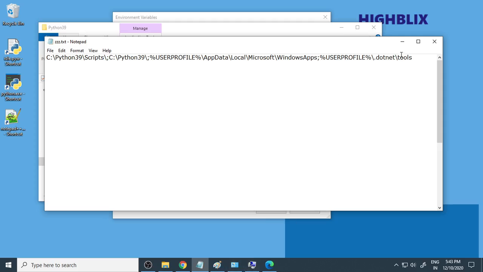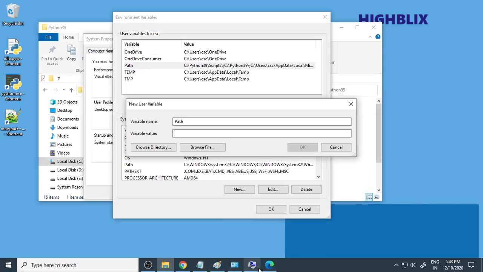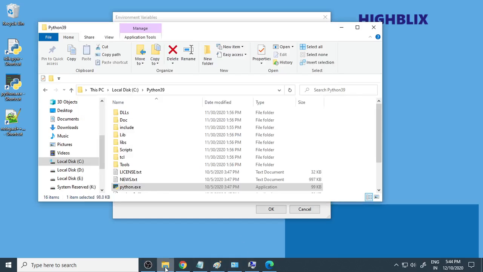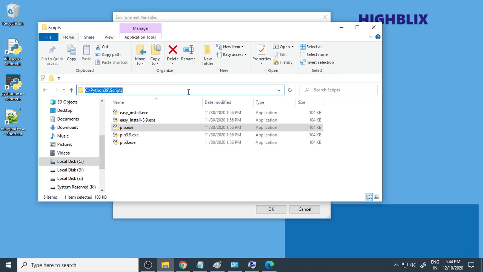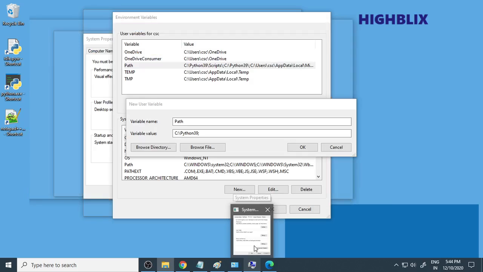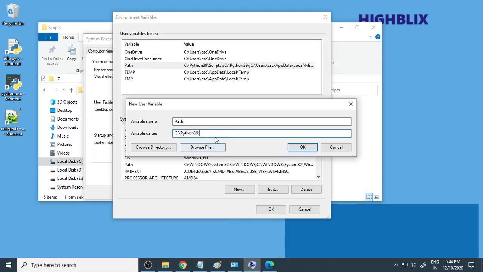Earlier we had a window to enter this. You paste it over there, then a semicolon, and you require one more folder because you require pip, right? For pip you need the Scripts folder actually. Double click Scripts, and you can see pip. If you want to install additional programs, you require pip, therefore you need this folder also. So copy this folder. Then you can come back and paste, and now you have to click OK.